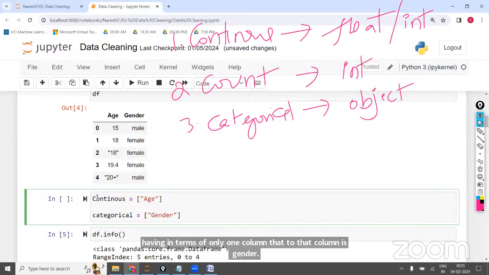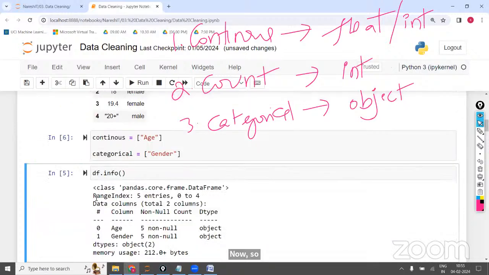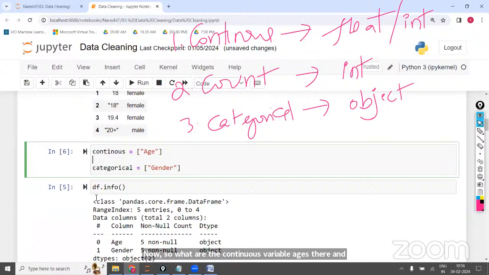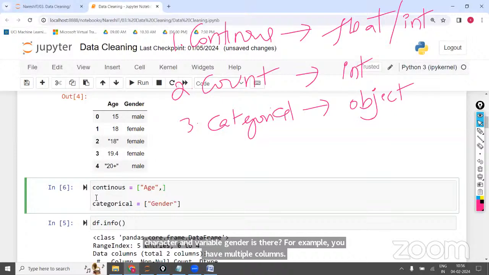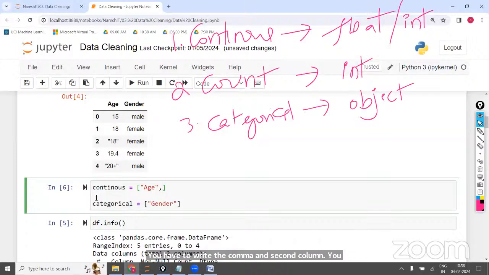Now, the continuous variable age is there and the categorical variable gender is there. For example, if you have multiple columns, you have to write a comma and the second column name. You have to take the list of column names: second column, comma third column, comma fourth column, comma fifth column. Like that, you are going to continue. That is the list of column names. Now, here the categorical column is gender.